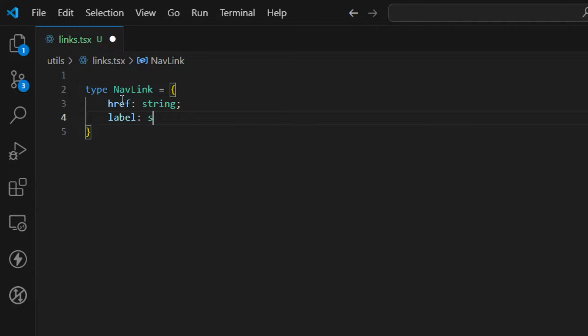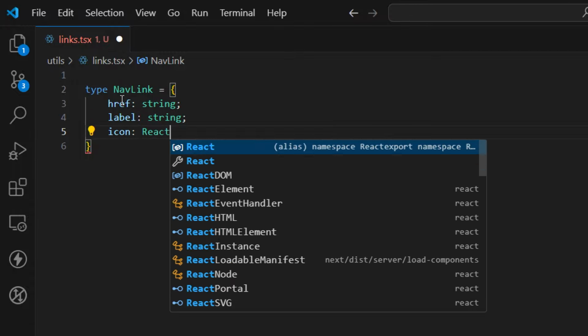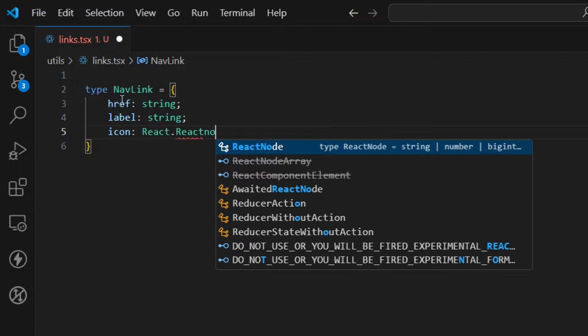The second thing, we want to add a label, and this is also going to be a type of string. The last property in our NavLink is going to be icon, and this icon is going to be a component. So we're going to use the ReactNode type definition like this, and we're going to import icons in a second. So now when we have this, let's create a new array of type NavLink. Let's define const links, and this links is gonna be an array of NavLink like this. And now let's add a new array, and inside of this array, we wanna define an object.